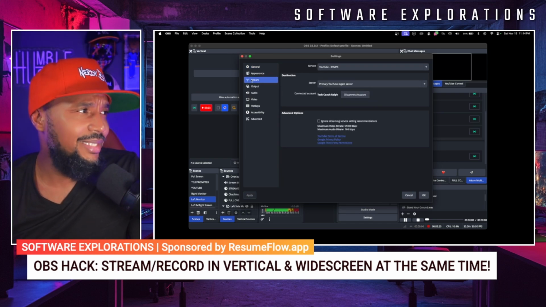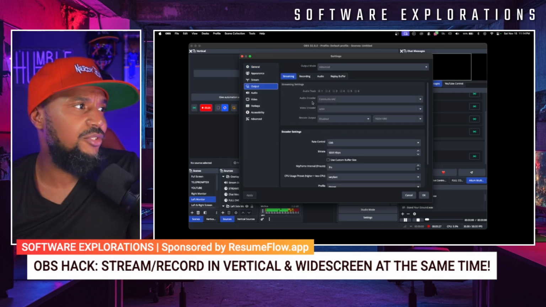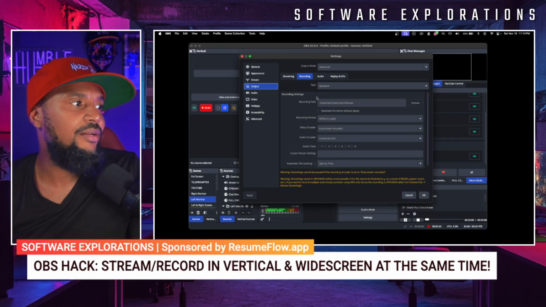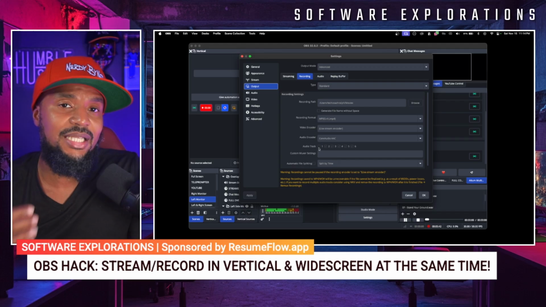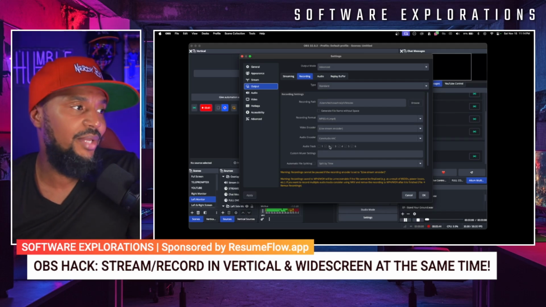So it says output where you have the streaming. I have my audio track 1 and we have all the other details over here. So I have audio track 1 for streaming. And then for the recordings, if you remember, I have audio track 1 disabled because that's recording everything that's being put out to a live stream. And then all the other separate channels are being recorded.